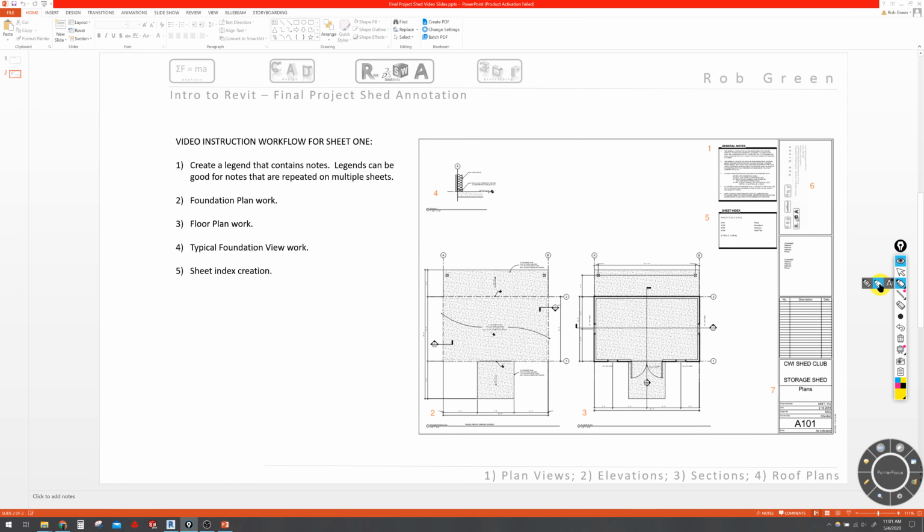And we are ready to move on. We have completed floor plan, foundation plan, and of course the legend. And now it is time to talk about this typical foundation view work. All I'm going to do here is create a basic section, nothing new here, and put in maybe one or two pieces of annotation.